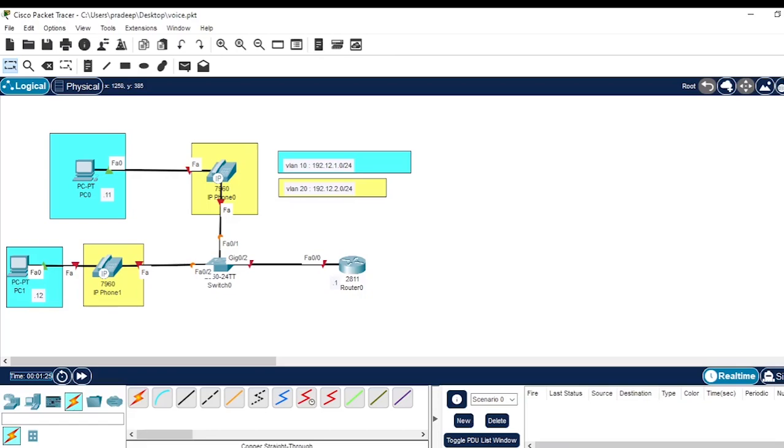What is the Voice VLAN? It is a specific VLAN dedicated to voice traffic, such as the traffic generated by IP phones or voice over IP devices. Okay, let's move to today's diagram.